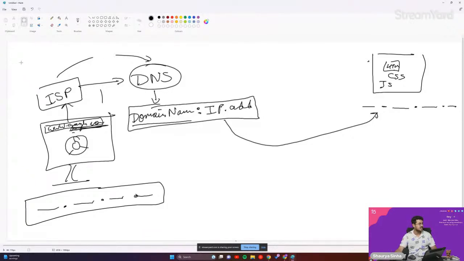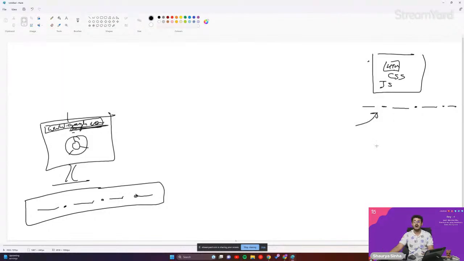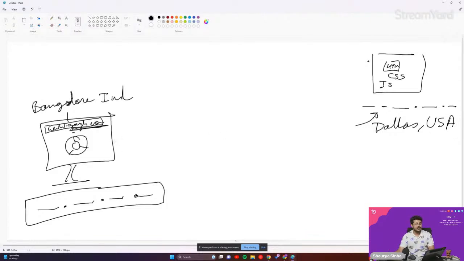Now, what happens right over here is that once you get the IP address, let's assume I have already received the IP address itself. I will connect to that particular server physically with a wire. So this is in Bangalore, guys. I'm currently sitting in Bangalore, India. This IP address is of Dallas, USA, guys. Our computer is going to get physically connected through a wire to this particular server.